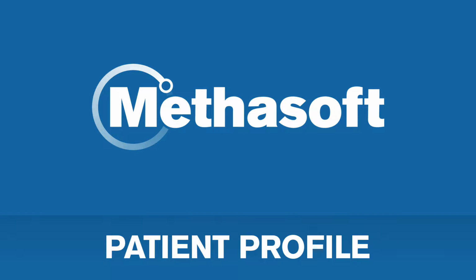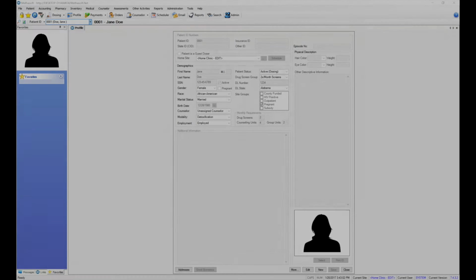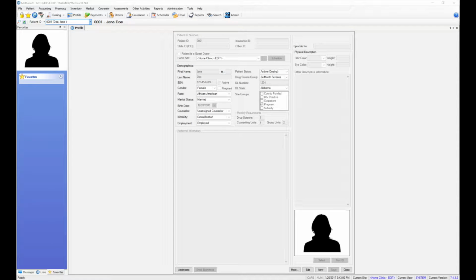In this video, I will be showing you how to add a new patient in Methasoft using the profile screen. The patient profile is used to store each patient's unique ID numbers and demographic information. Entering a new patient on the screen is the very first step when adding a patient to Methasoft.